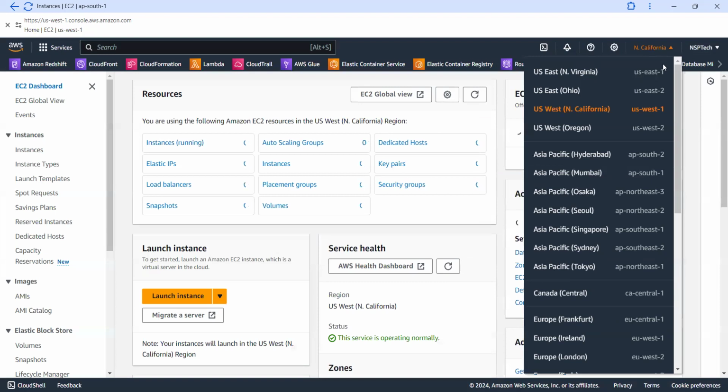You need to choose a specific region. Each region has specific components, and not all components are available in all regions. So you need to follow the AWS documentation for creating resources and understand each service's use case. That is most important.